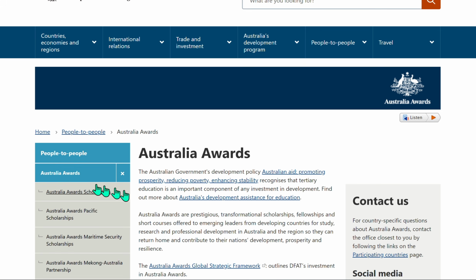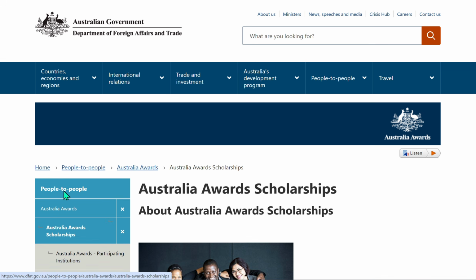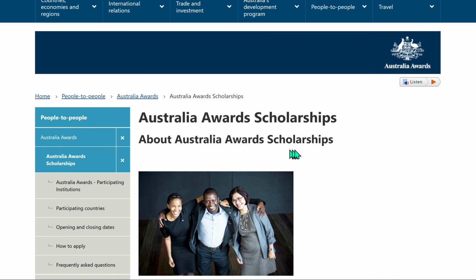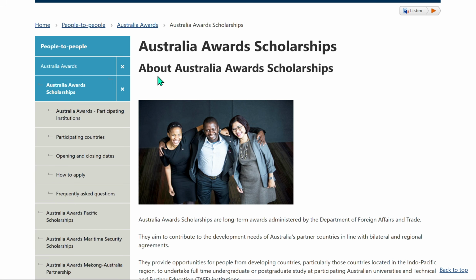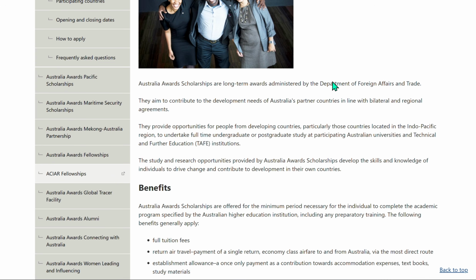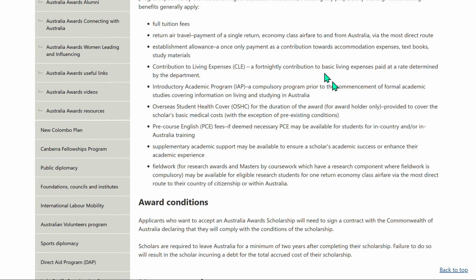So we come to Australia Awards here, scholarships. So this is the information about Australia Awards Scholarship. All the information that you need is on this page.